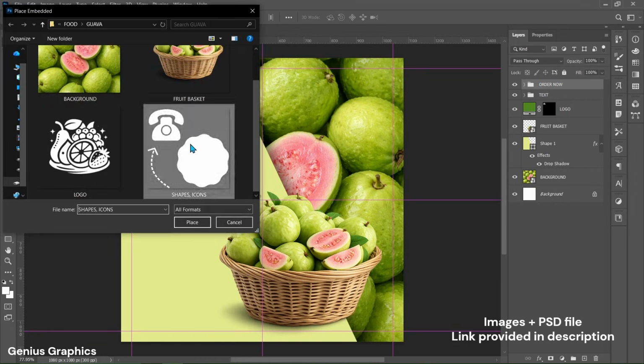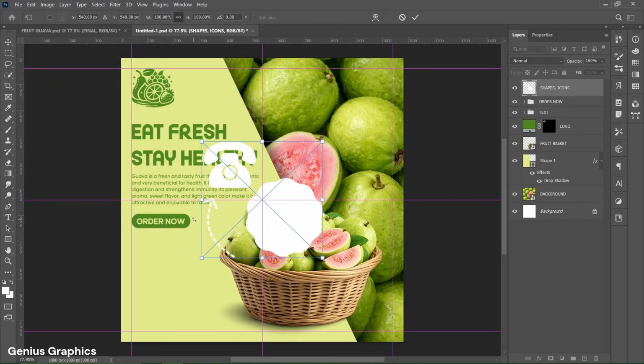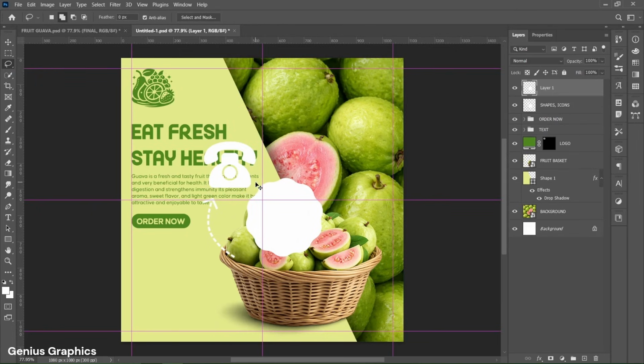Then from File place Shapes, Icons Image. Right-click on Layer and rasterize layer. Then select Lasso tool. Make selection of single shape as shown. Press Ctrl+J to make a copy. Similarly create copy of remaining 2 shape icon.